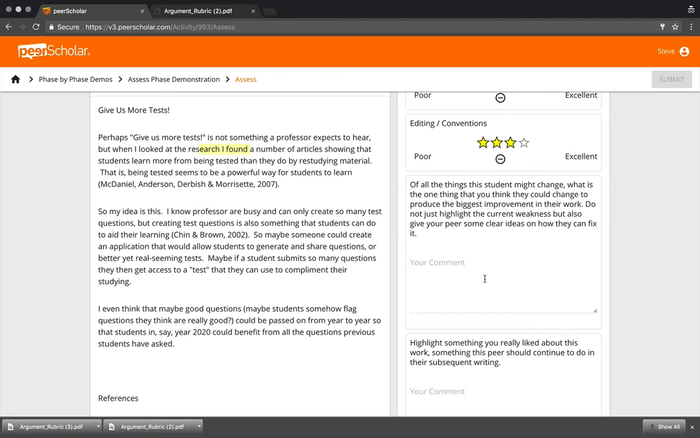And so as I've said here, of all the things this student might change, what is the one thing that you think they could change to produce the biggest improvement in their work? And I also say, don't just highlight that current weakness, but also give the peer some clear ideas on how they can fix it. So this is where this peer has to provide their constructive feedback.